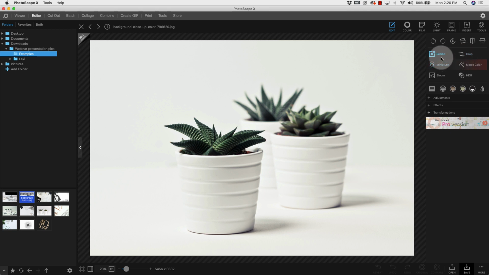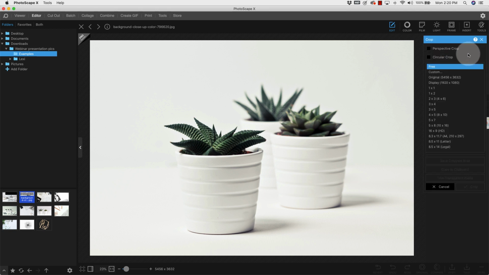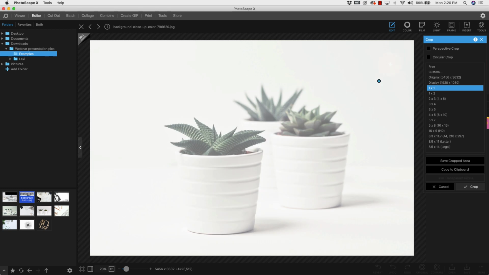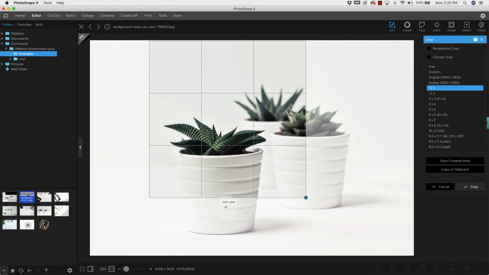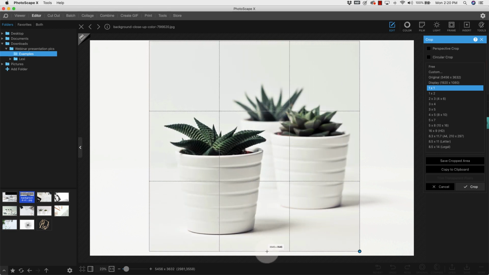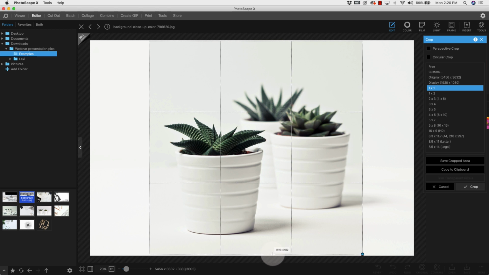So the first thing we're going to do here is go to the crop tool, and we're going to choose from all of the ratios that they give you here. We're choosing 1:1. And then once you have that selected, you can drag inside of the image to let it know what it is that you want it to crop. I'm going to crop out this center area.